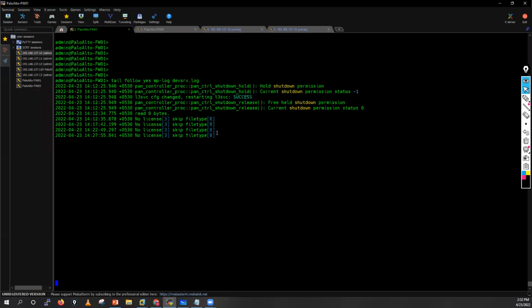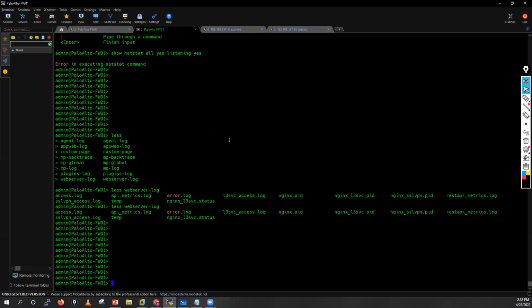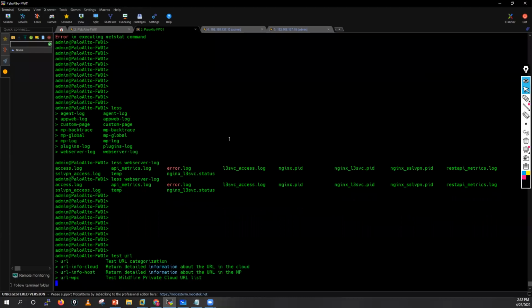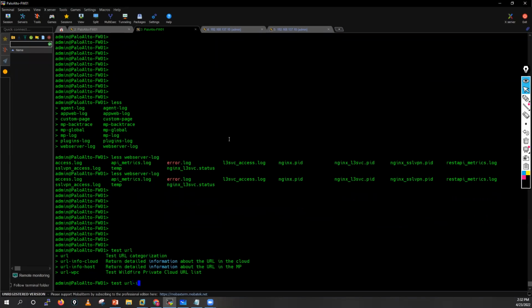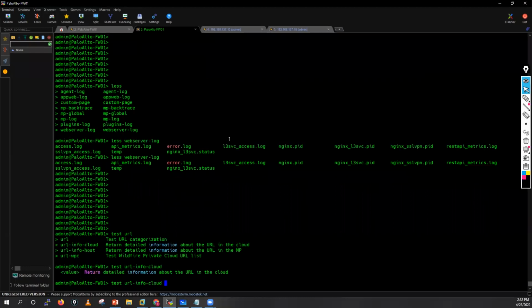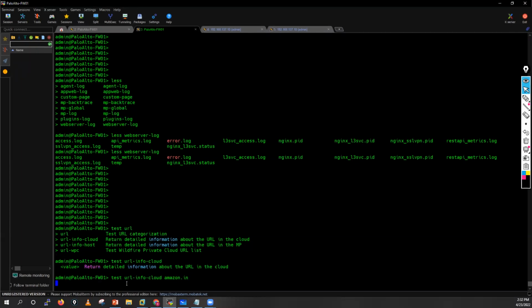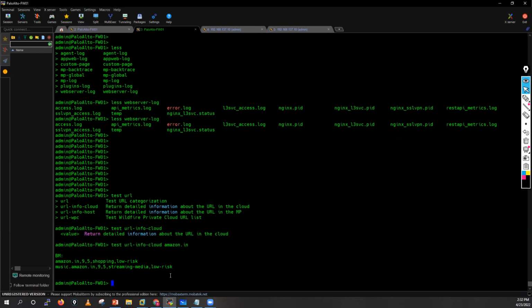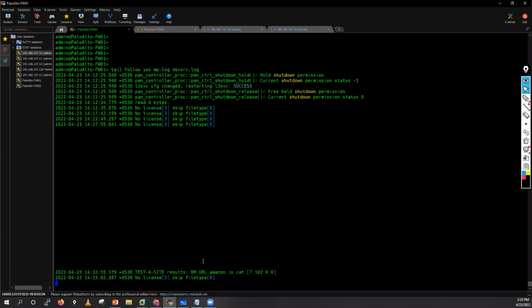Okay, now if I go here and run one command, let me just run the basic one, test URL. Let me test the URL info with the cloud. For a URL, let me put in amazon.in. I want to get the URL details of this particular site, Amazon.in. You will see that Amazon.in belongs to the shopping category, but I will also see that I just tested the result for a site.